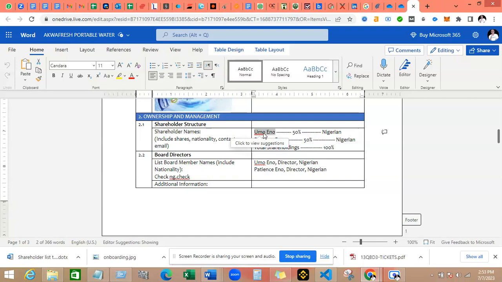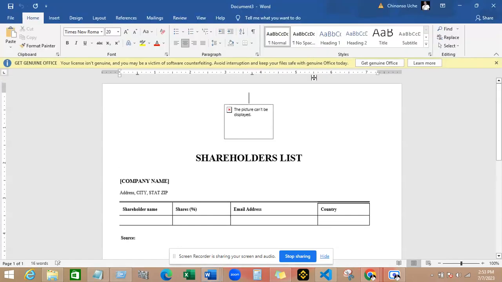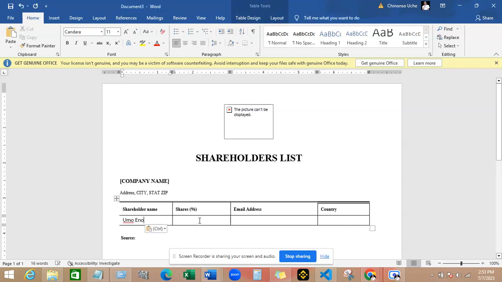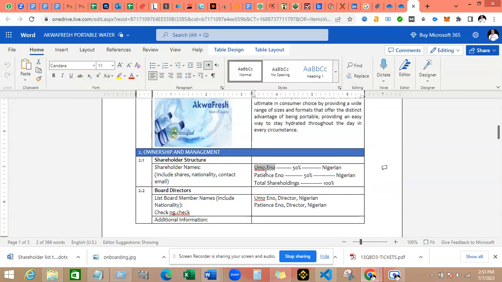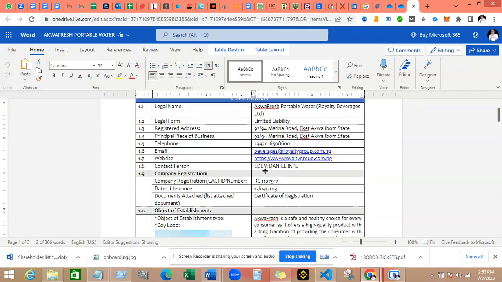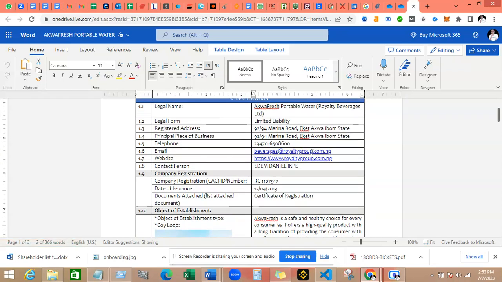Sorry, I don't know why it did not paste. Okay, I did not enable editing. I have to click enable editing if it is the case with my file. Then here I can paste Umo Eno. It's 50% share, so I can write 50% without going back to copy it. Email is not here. I can scroll up and collect the email from the identification section. This is the email of the company.